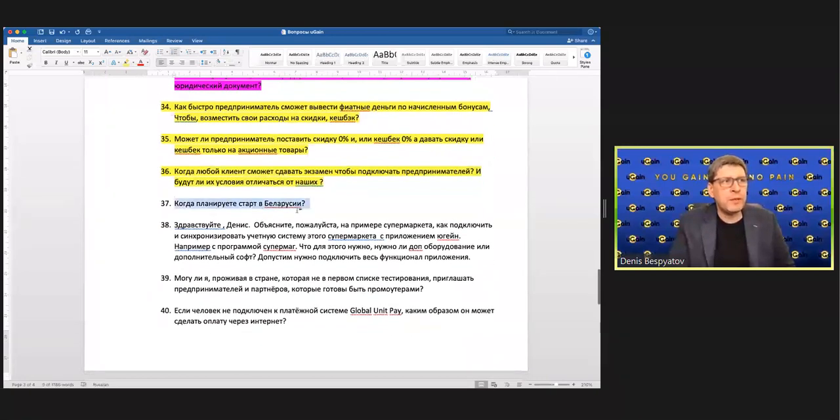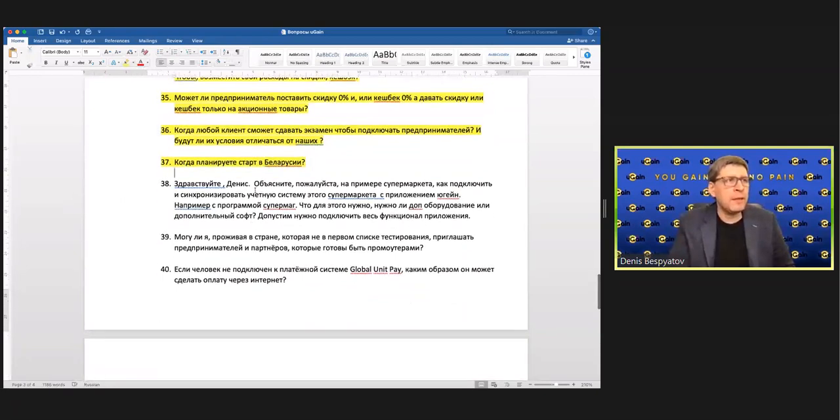When are you planning to start it in Belarus? Well, you can. There is nothing preventing us from starting in Belarus. It will be done on the official date of the launch.